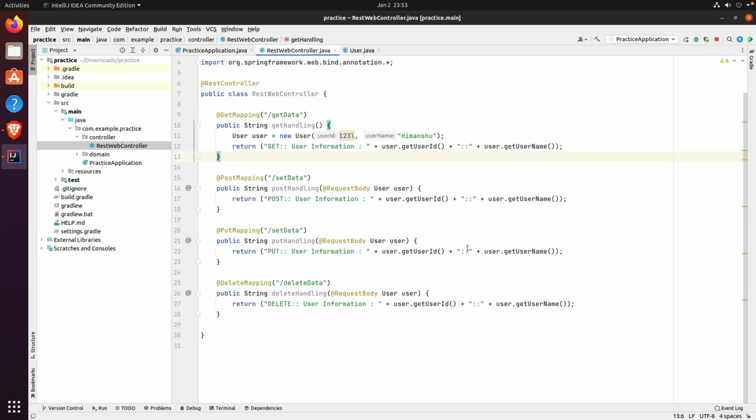In the meantime, we can just quickly glance through our code. We have created a get handling method which will listen to the get data path for get requests, the set data path for post requests is handled by post handling, and then we have the same set data, but this is for put mapping and it will go for put handling. And then we have a delete data path for delete mapping, and for that we have a delete handling method.